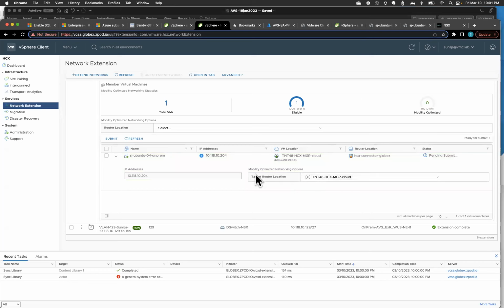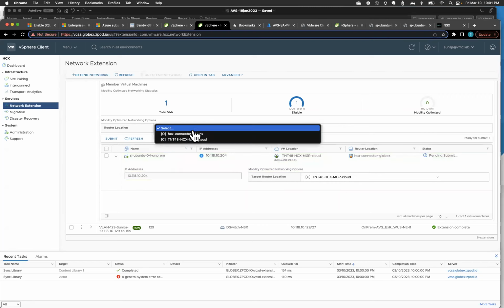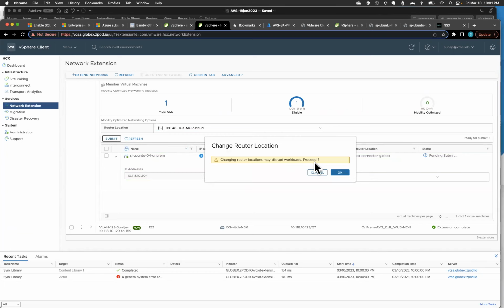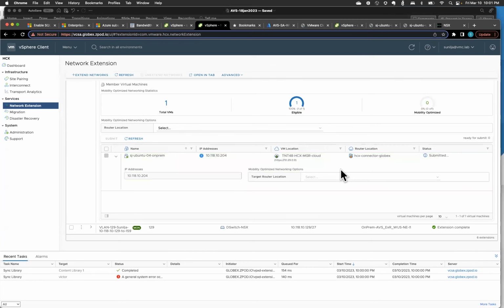So we've configured the target router location to be local inside of AVS, and maybe we can set it up for the whole location, and we're going to hit submit. Just a warning, going to go ahead and hit OK. The system is going through updating the network extension appliance on the AVS side, and NSX also will be updated on the AVS side. So MON has now been enabled on this particular VM. As you will see, a MON label has shown up here.